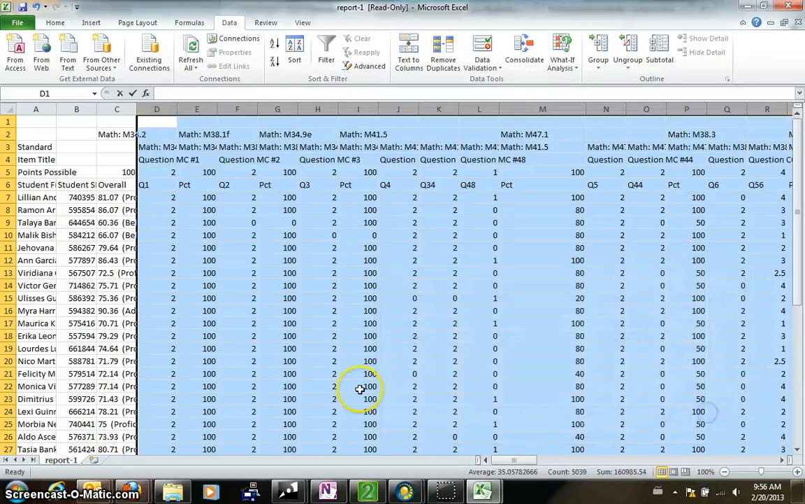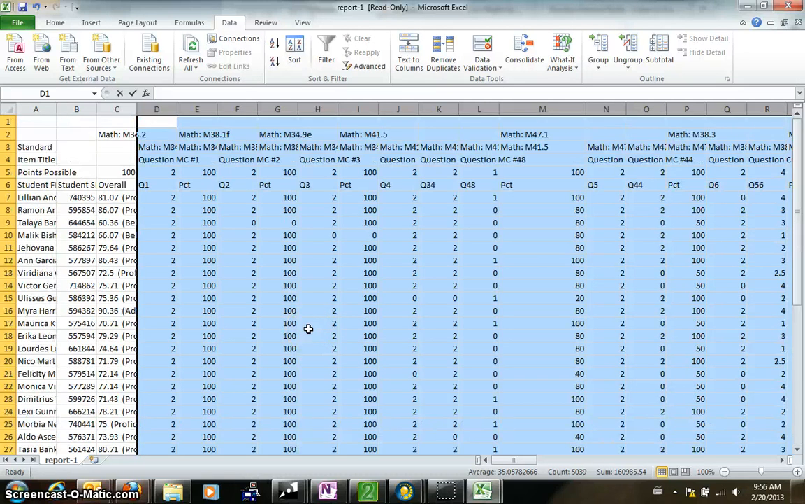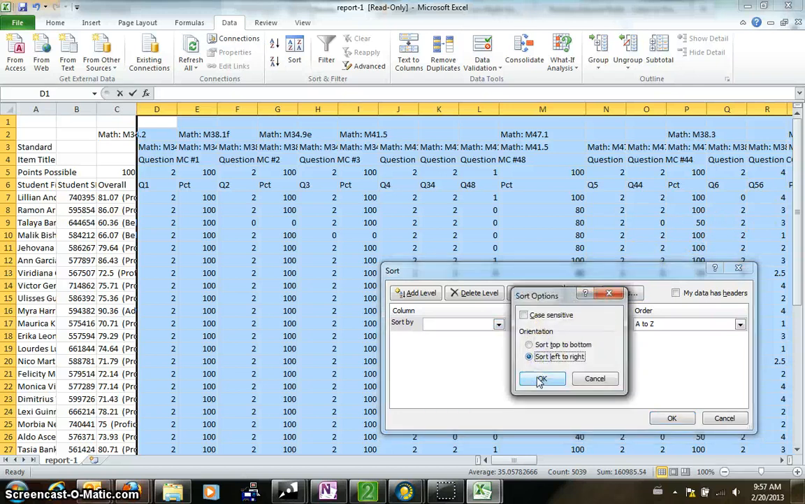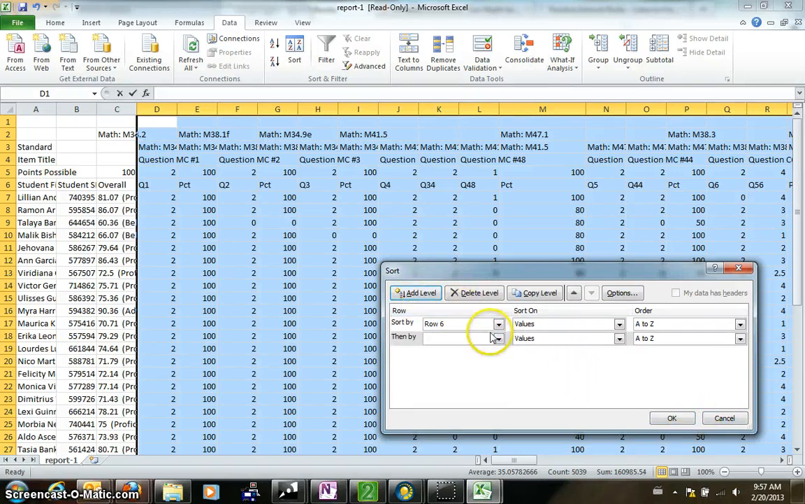I actually don't know which one I want to do that one by. I was thinking about percentage, like the average percentage, and so that's row 47, and so I'll do that. I'll go data, sort by column. No, sorry, options, so that I can go left to right, and I'm going to sort by row 6, and then add a level, and by row 47. And so I'll say OK.